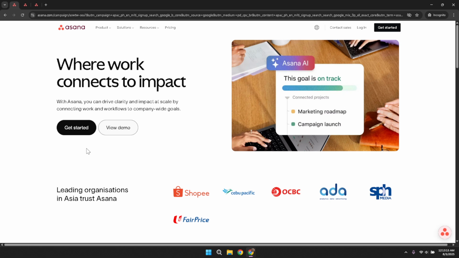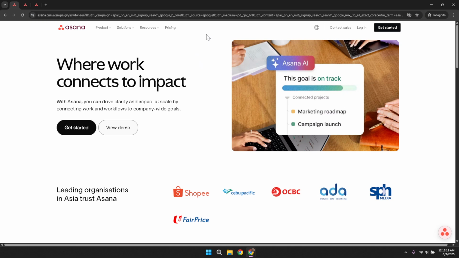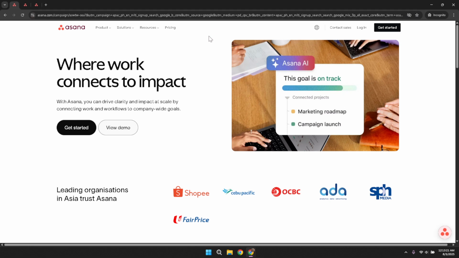First, you'll want to open your preferred web browser and head over to the Asana website. It's best to use the latest version of a modern browser like Chrome or Firefox to ensure everything works smoothly. Once there, you'll see the login button at the top right corner of your screen. Click on it to proceed to the login page.